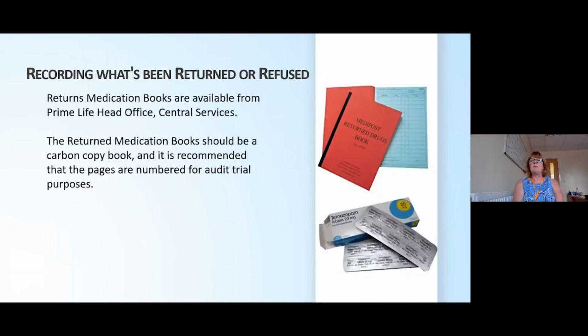Recording what's been returned or refused. Return medication books are available from PrimeLife Head Office Central Services. The return medication book should be a carbon copy book, and it is recommended that the pages are numbered for audit trail purposes. Remember, good practice is to use 1 page per item when returning a controlled drug.